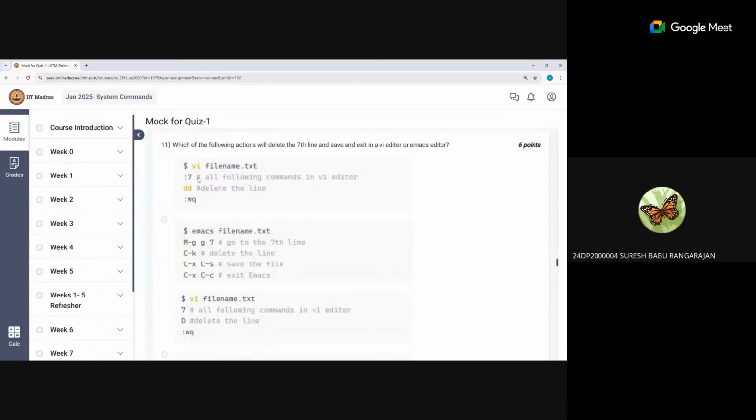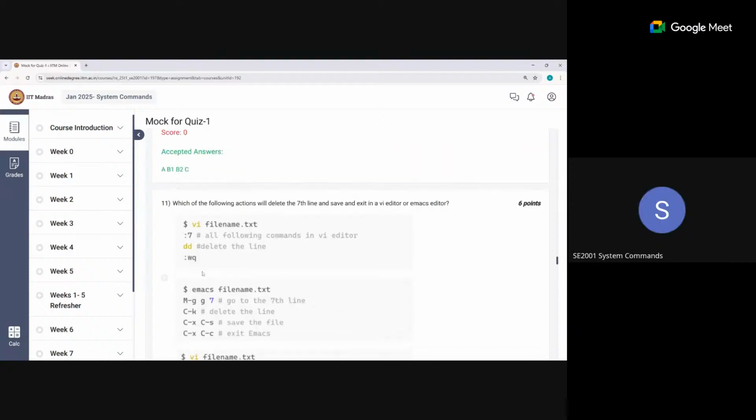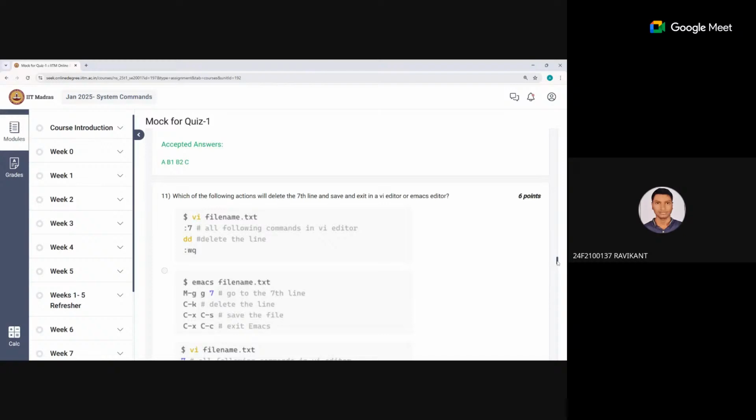No, when we do 7DD, it will delete after the current line. Will it be different when we have a colon in front? No, the colon is to give the line number. Like if you do 7 directly, it will not work. So maybe we will try this one also. You have to always give the colon, right? It is necessary to put the colon before writing anything.